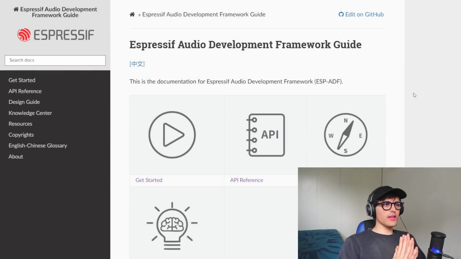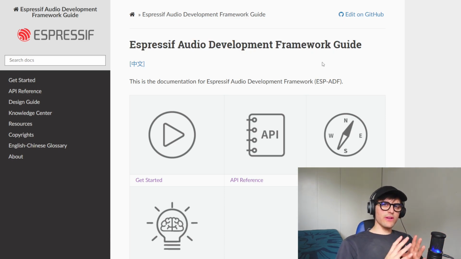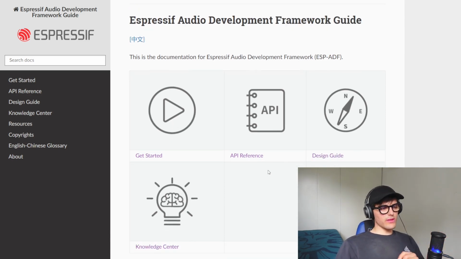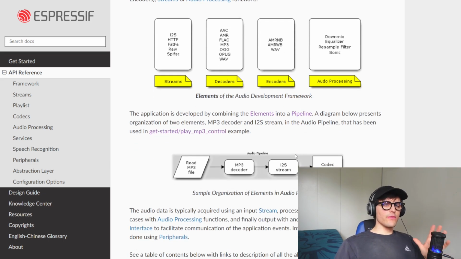We are on the documentation for the ESP-ADF, and as you can see, ESP-ADF stands for Espressif Audio Development Framework. This is a framework specifically made for audio applications. But how exactly is this going to be useful? Let's open the API reference to understand better what it does for your project.